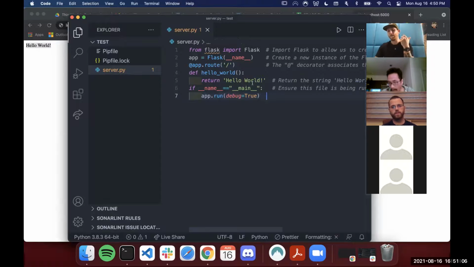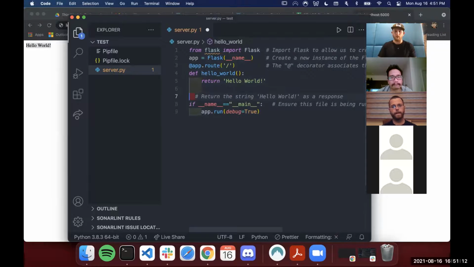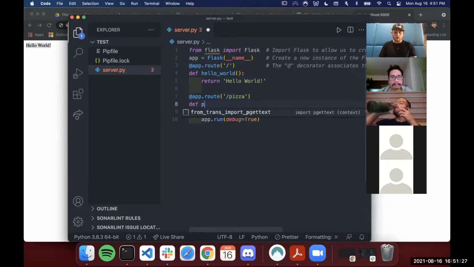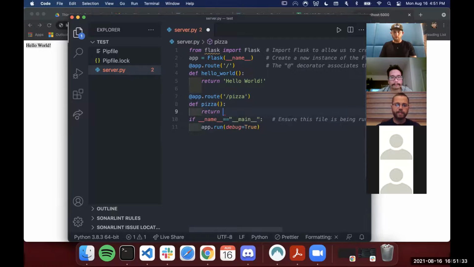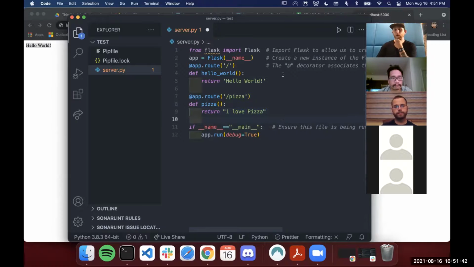So this is just a server. You have to have it. So you do have to have all of this. Now we're going to add different routes, right? Say I wanted to have an app route of pizza, right? And then I can do something like def pizza, doesn't take in anything. And then I can return I love pizza. That's fine. And so now if I say localhost 5000, by default, it'll say hello world. If I say localhost 5000/pizza, it will return I love pizza.